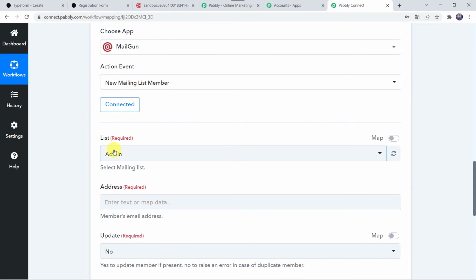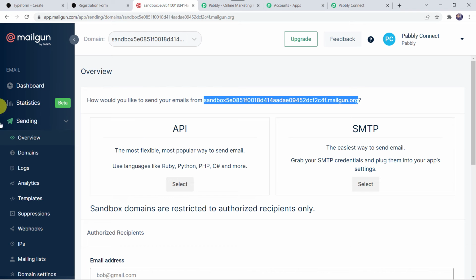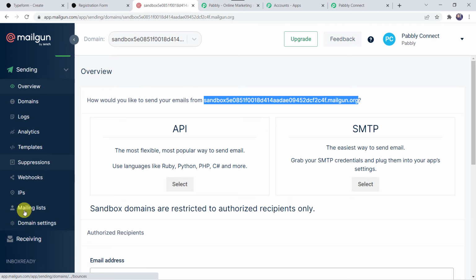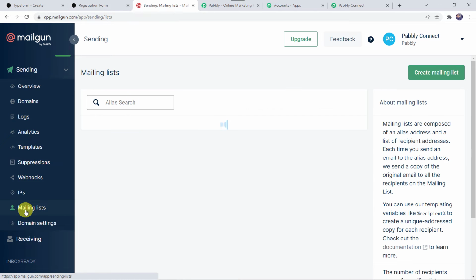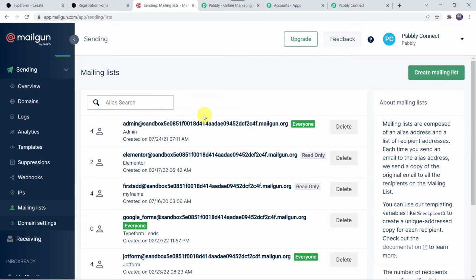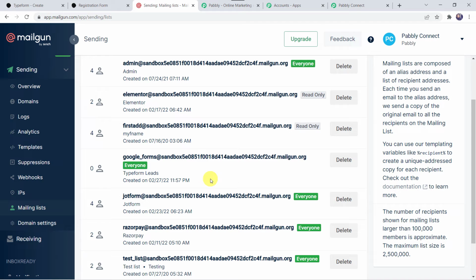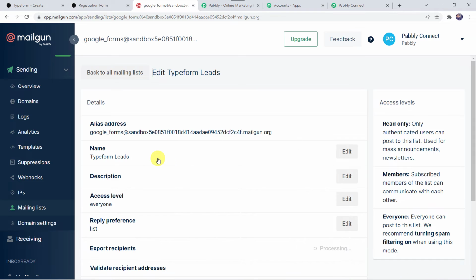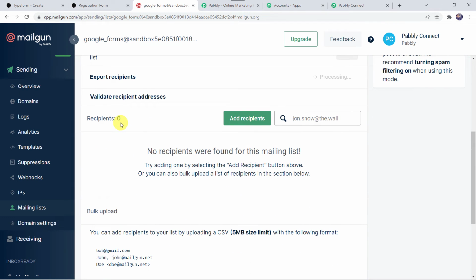Now here we have to select the list name. So I have already created some lists in my Mailgun account. Here in the sending itself, we can find the mailing list option. Let's open it. So if you want to create a new mailing list, by clicking on this create mailing list button, you can create a new list. Or else I have already created a list named Typeform leads. So I'm just going to open this particular mailing list. And here in the list, you can find 0 recipients. I don't have any recipients in this particular list.